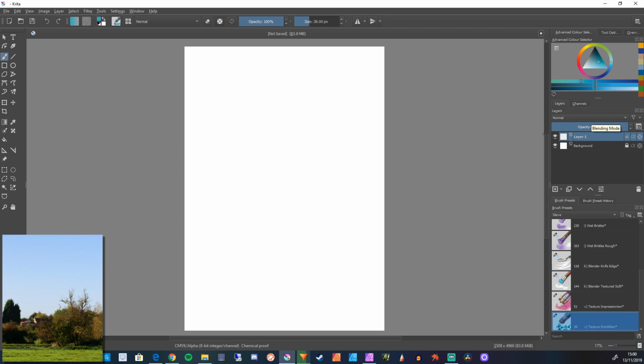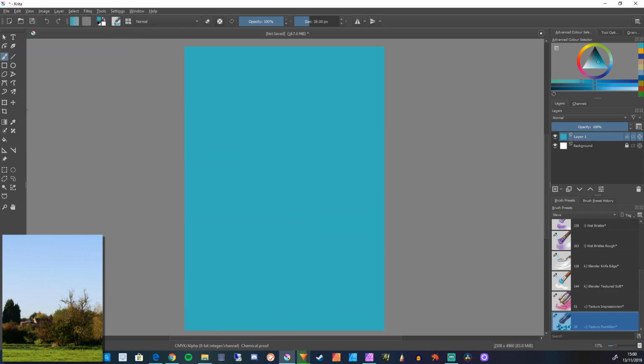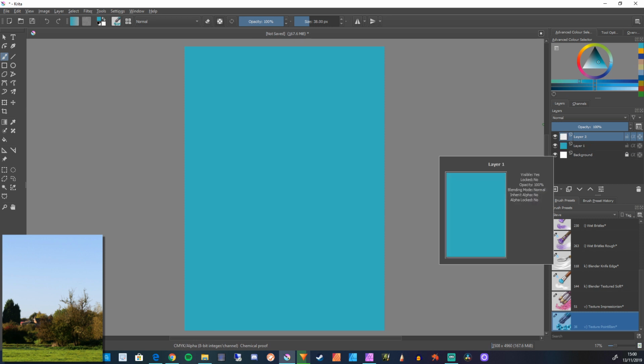So I choose that colour. I'm assuming it's edit, fill with foreground colour. That'll do for me. Boom, done it. And then I'm going to create a new layer. This is all pretty self-explanatory. Honestly, it's been so long since I've used this app. It's just foreign to me.